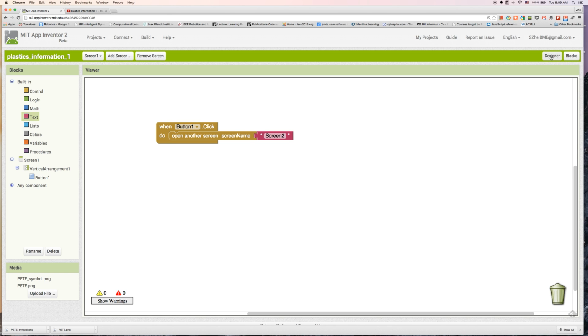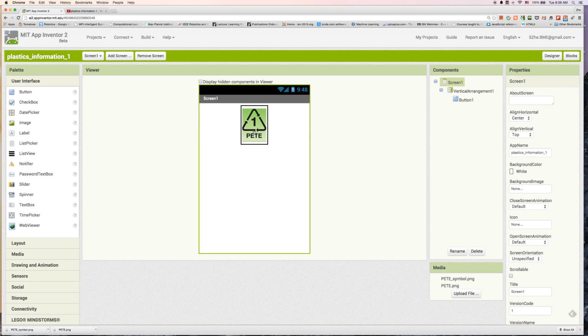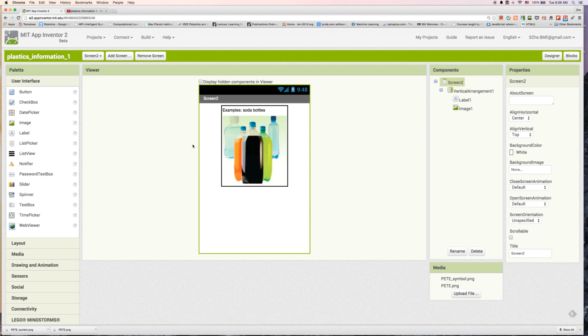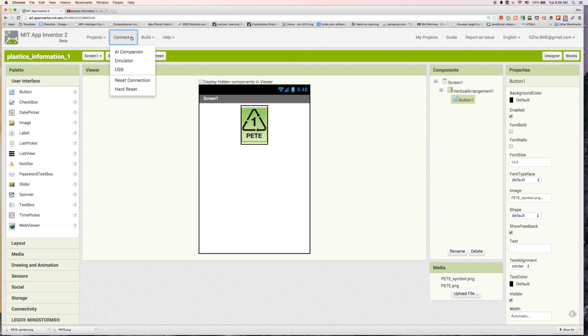So you want to go back to the designer view. We have screen 1, and you define the function of what this button does. If you click on it, it will take you to the second screen. So let's see if this actually works. Let's go back to screen 1, and then remember, go to Connect. Before you click on the emulator, you have to go to your desktop to open the AI starter, and then you click on the emulator.